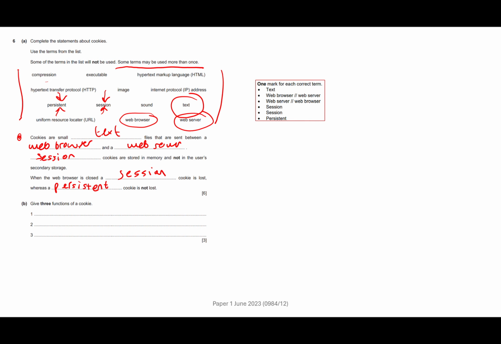Okay, let's just check the mark scheme for that. So we've got text, web browser or web server. I think they're basically saying it doesn't matter which way around those are. Then we've got session and persistent. So we're good for that. Give three functions of a cookie.